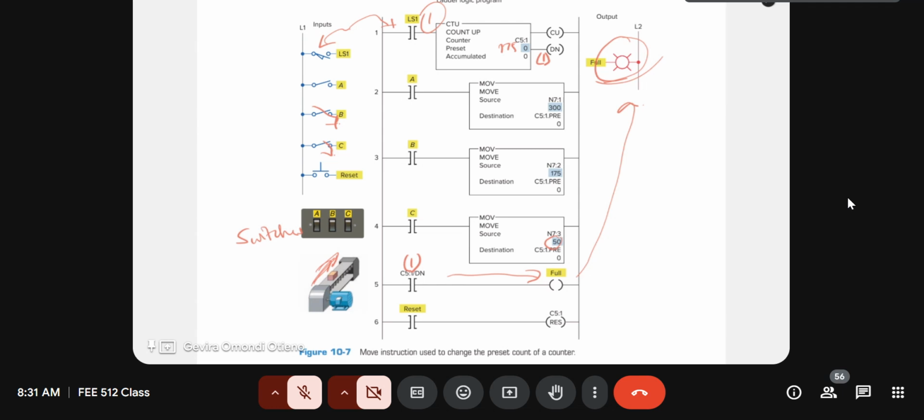So now, if you were to do this without move instructions, you will need 3 different counters, each having its own preset value. And then you'll have to organize how each one of them is activated while the others are deactivated, because you only need one counter to be working at a time. So in this case, therefore, you only need one counter, but now you can use 3 move instructions to help you so that you don't.